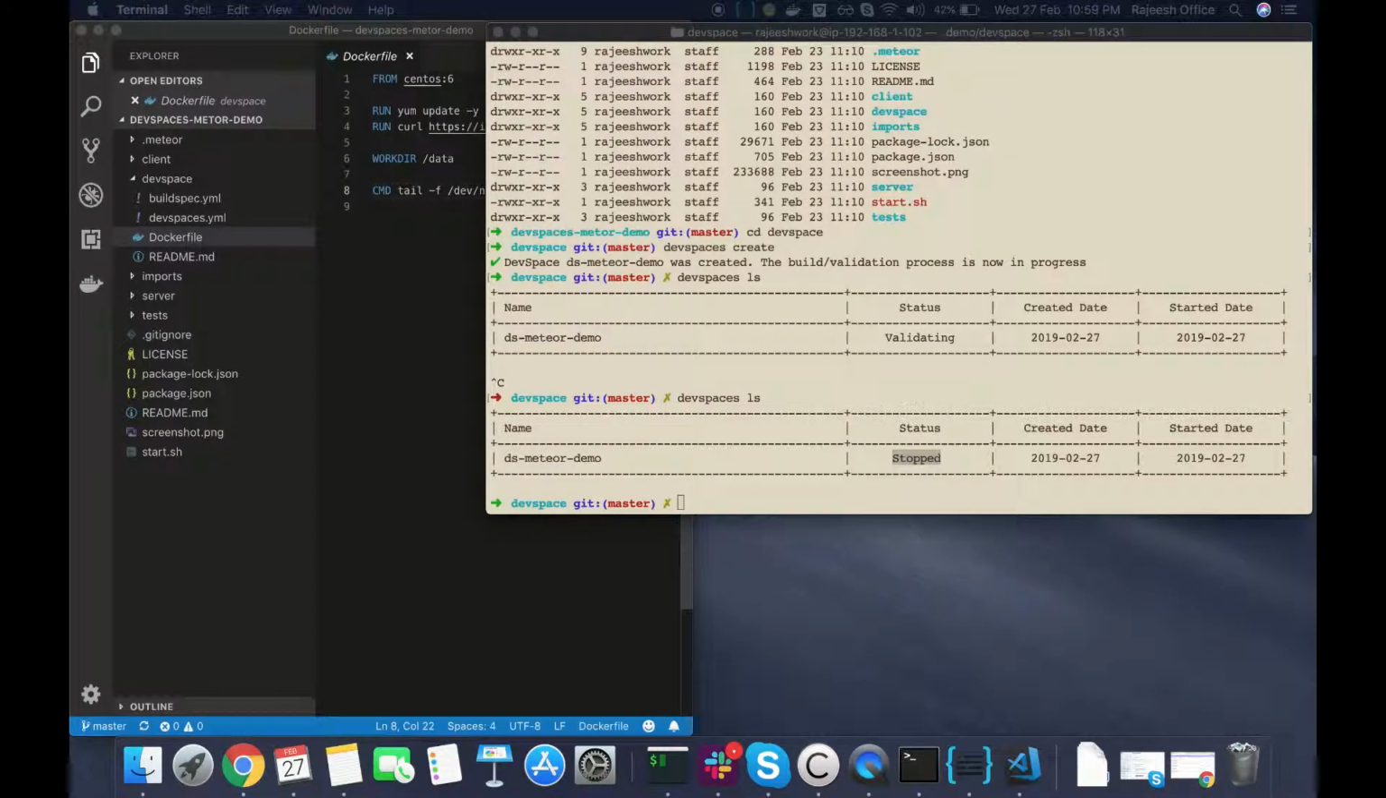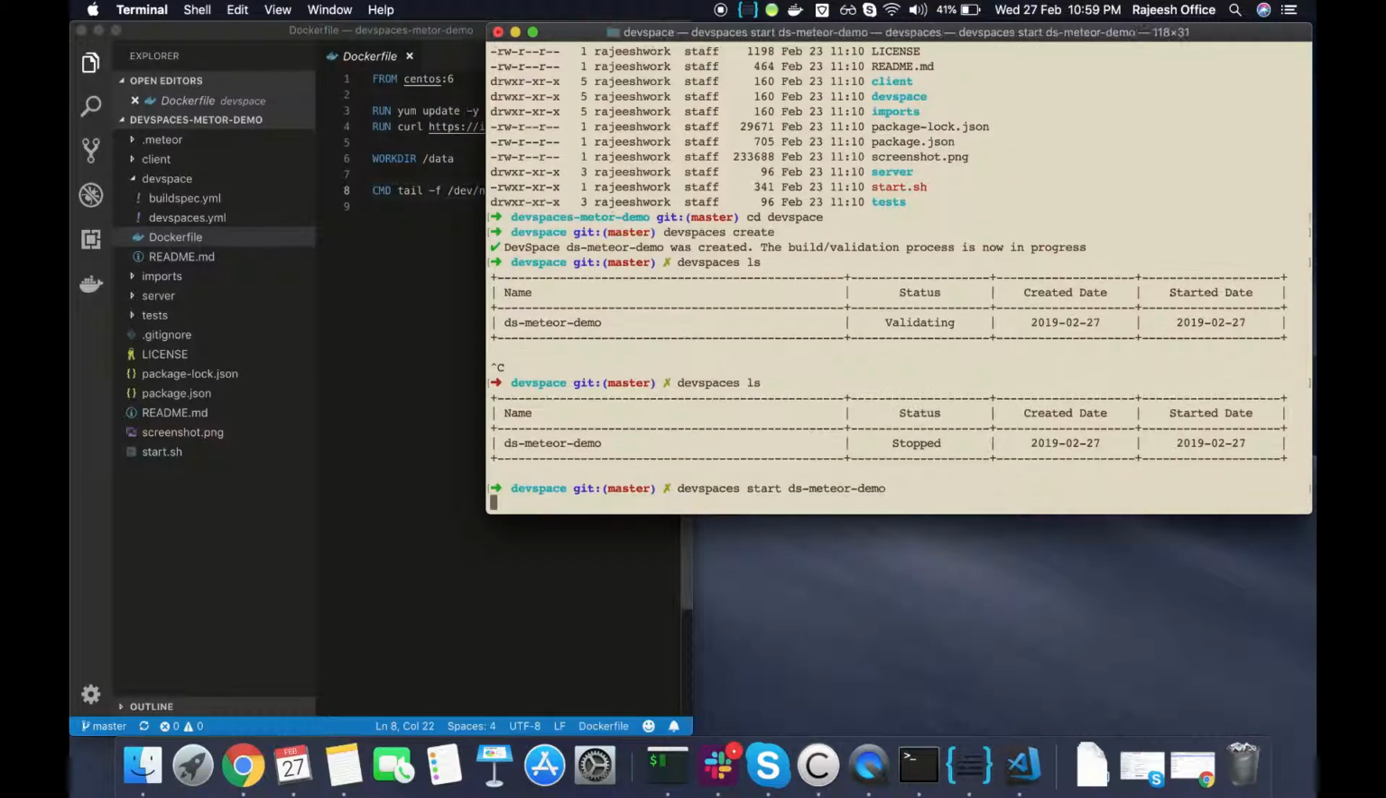Now that our DevSpace is set up, we need to start it. If it's the first time running this DevSpace, we'll also need to bind the code directory. When we bind our code directory, DevSpaces keeps everything on our local workstation synchronized with our DevSpace in the cloud so that we can see changes in real time. Back at the command prompt, we simply type DevSpaces start and the name of our DevSpace.